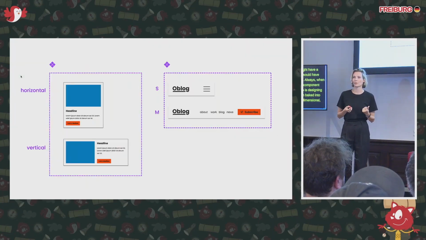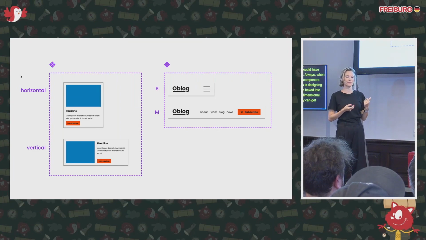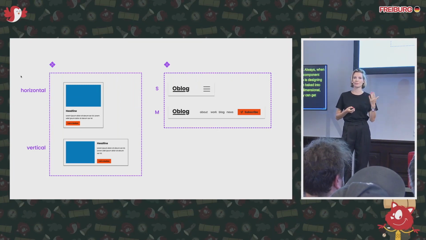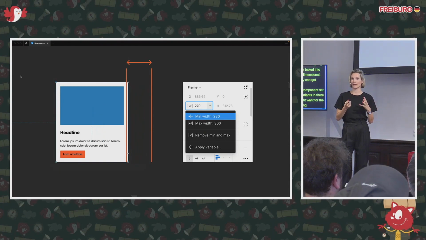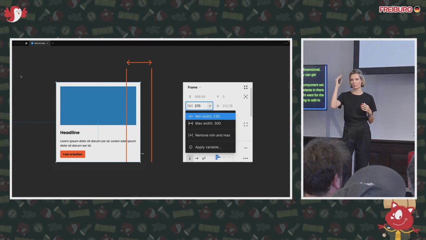So what we're going to do for our responsive setup is we're going to use a component set, and we're going to have different variants in there for the different versions that we might want for the different breakpoints. And then we're going to add to our components min and max width. This is also new, simply below size.